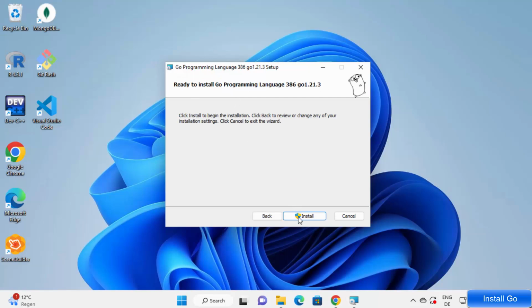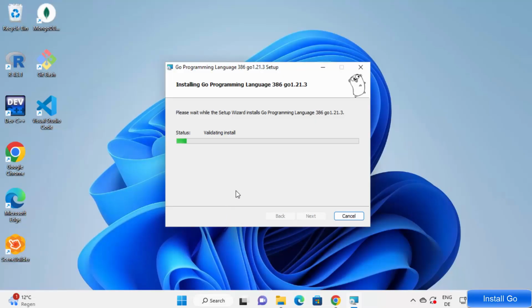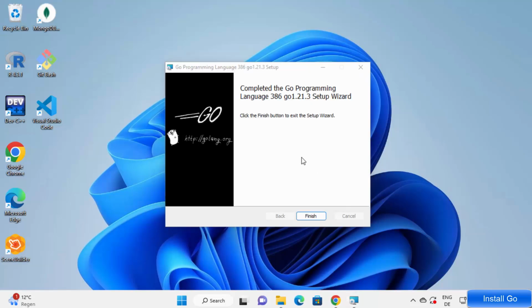So at this point, you just need to click on this install button, which is going to show you this kind of warning, which says, do you want to allow this app to make changes on your device? What this warning means is Go is going to try to add the Golang executable file path to your system paths, and it's asking for your permission. I'm going to click on yes here, which is going to start the installation process. And once you see this kind of message which says completed the Go programming language setup wizard, that means Go is successfully installed on your Windows operating system. So at this point, you can click on finish.